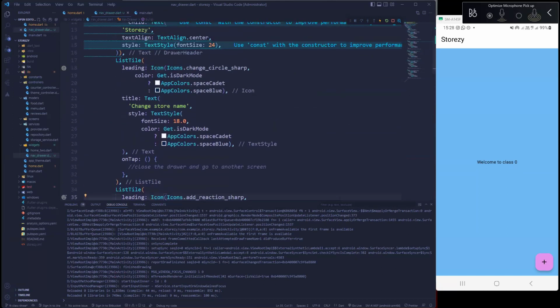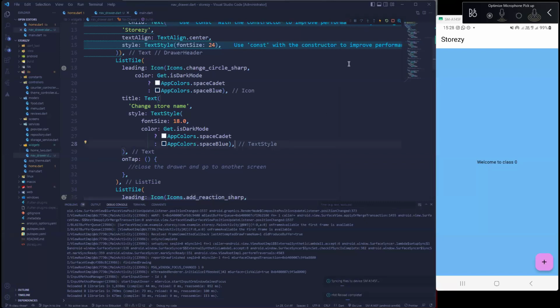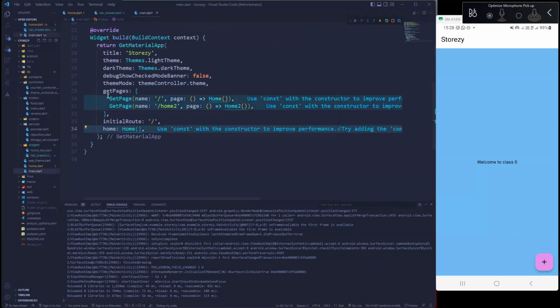Okay, so these are the nav drawer. We are actually done, but of course we can't see it. I just did my Control S, which should do a hot reload, but we can't actually see it. Now, why is that? If we go to our main.dart, we just have our GetMaterialApp and our pages. So we're going to do away with this home too, but maybe not now.